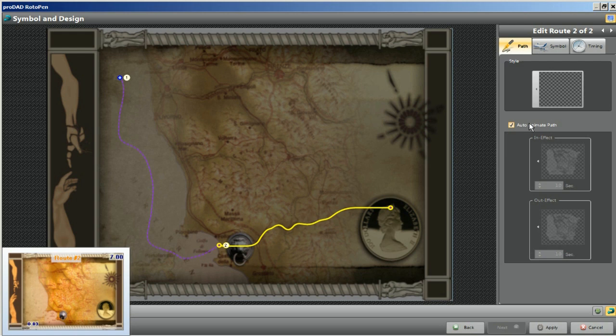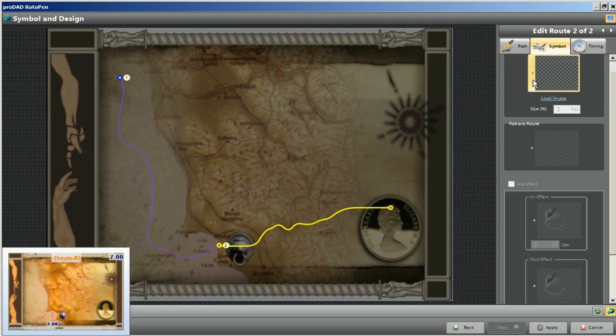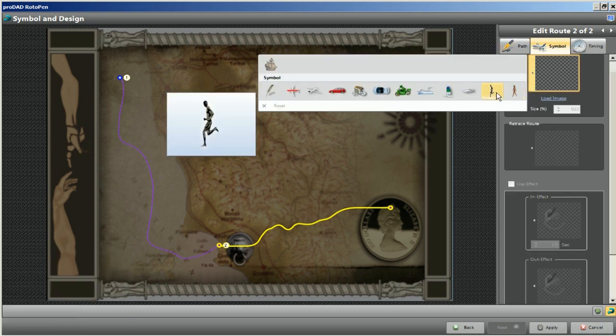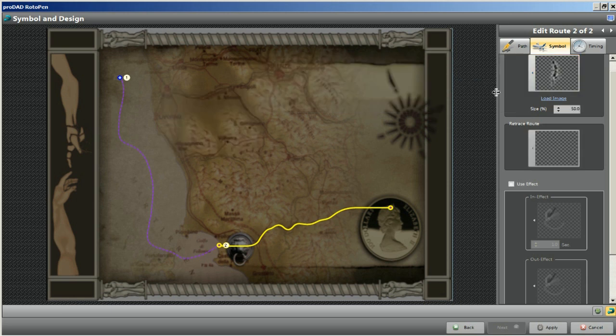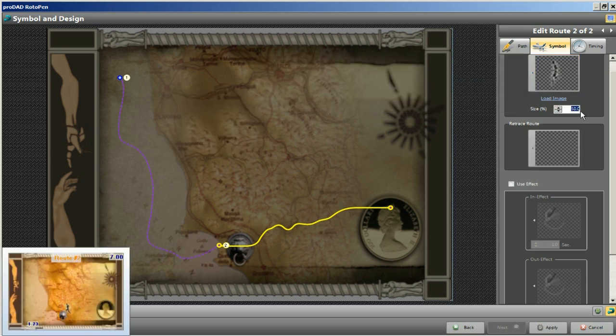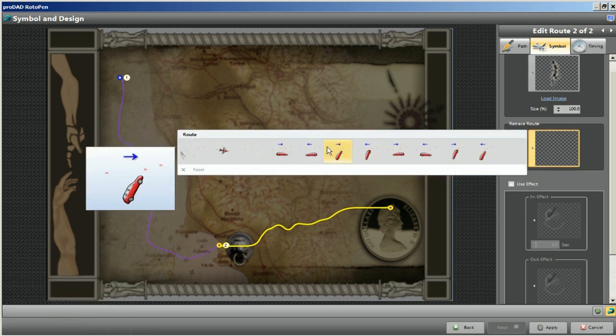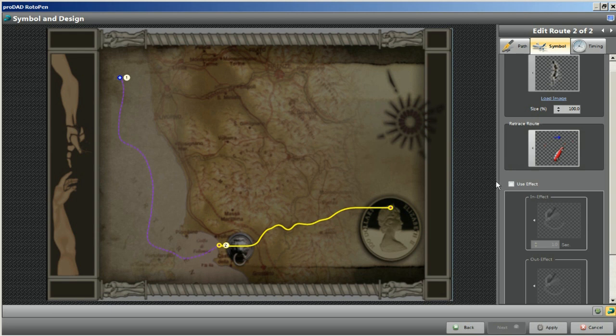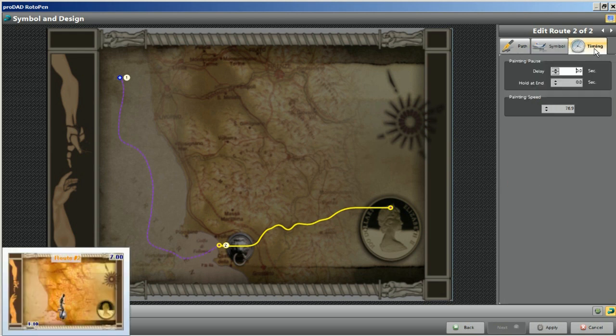In the Symbol tab, click on the traveler symbol and choose the Running Man as your traveler symbol. Set the size to 100%. In the Retrace Route selection, choose the sixth option from the left. Keep the Use Effect unchecked. Then, go to the Timing tab, Painting Pause, and set both Delay and Hold and End fields to 2 seconds. In the Painting Speed, set the value to 100% and press Enter.